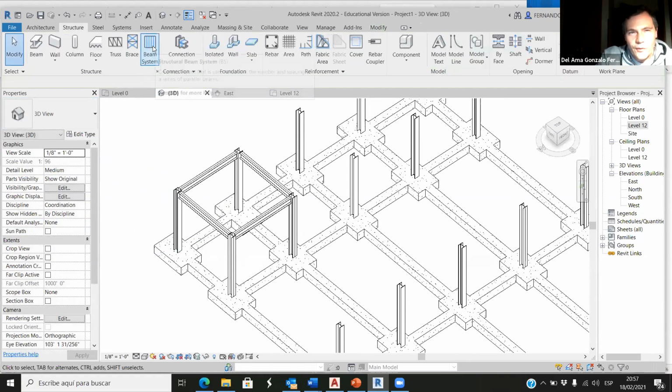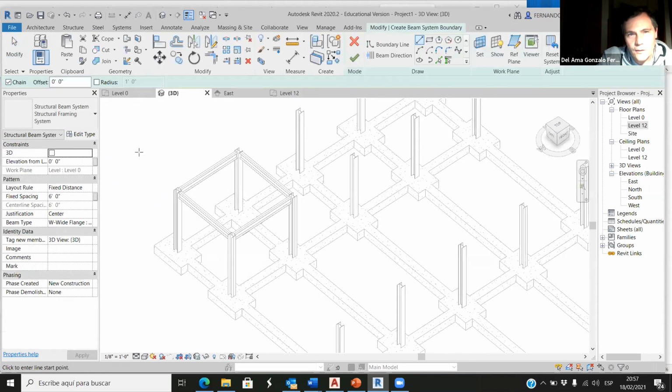Okay, so now we are going to create a beam system. We have beams, we have columns. Now we are going to create a beam system. If we want to create a beam system, this is very useful because we don't have to create one beam and another and another.